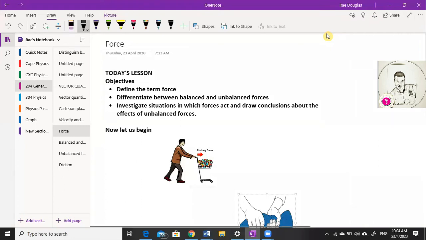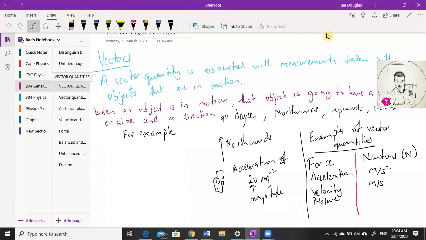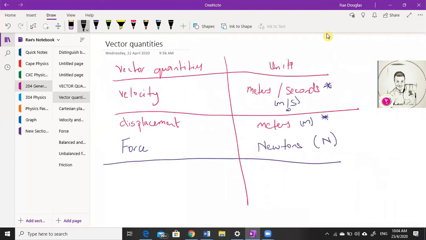Now, today we want to talk about forces. These are the objectives that we want to capture. Yesterday we started talking about scalar quantity and vector quantity. So yesterday we talked about vectors, and I think we made allusion to the fact that force is a vector quantity. So we made mention of force yesterday as one of our vector quantities.